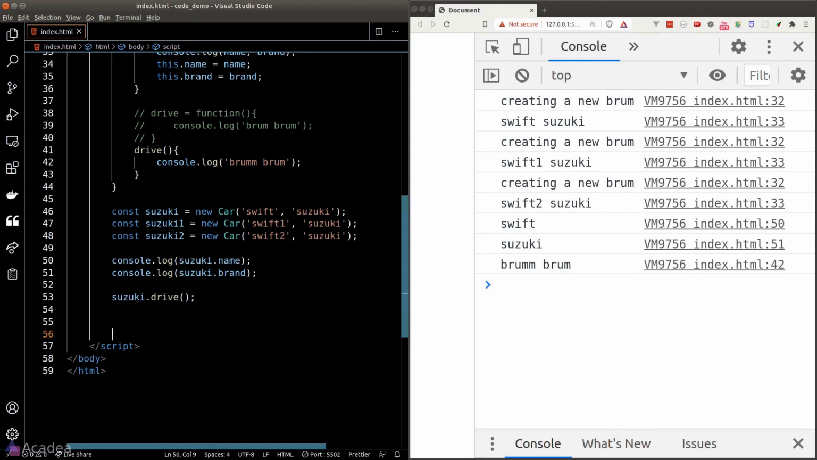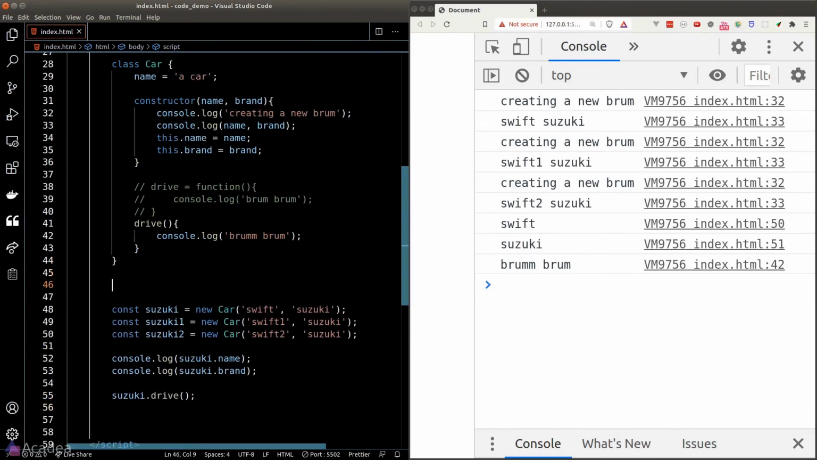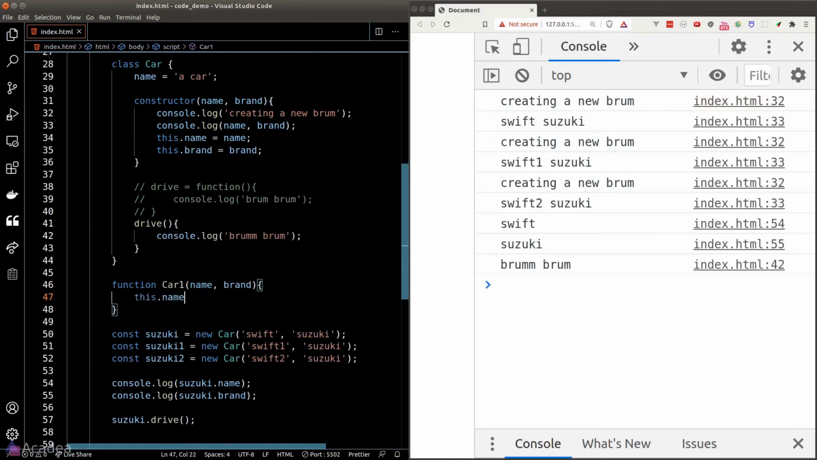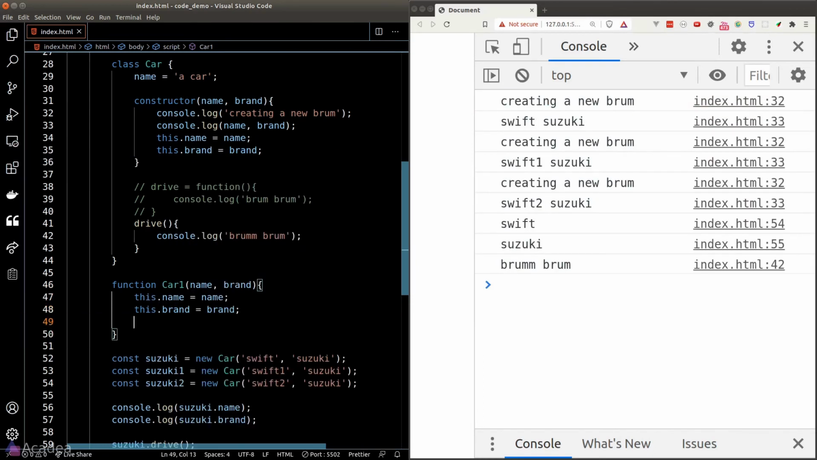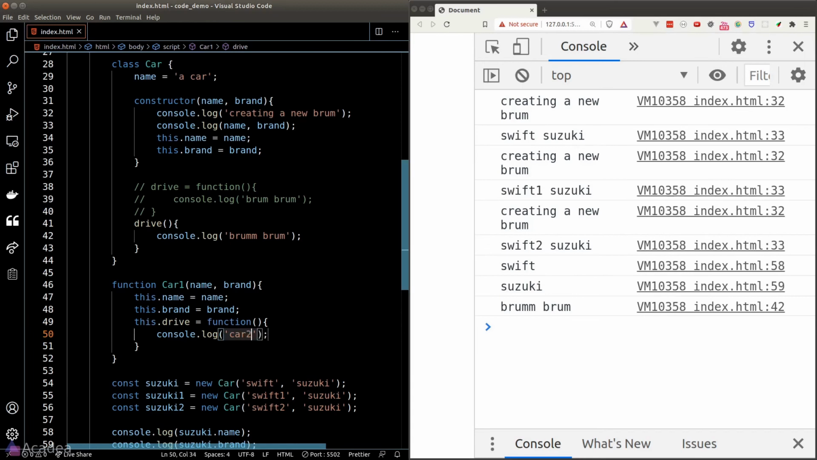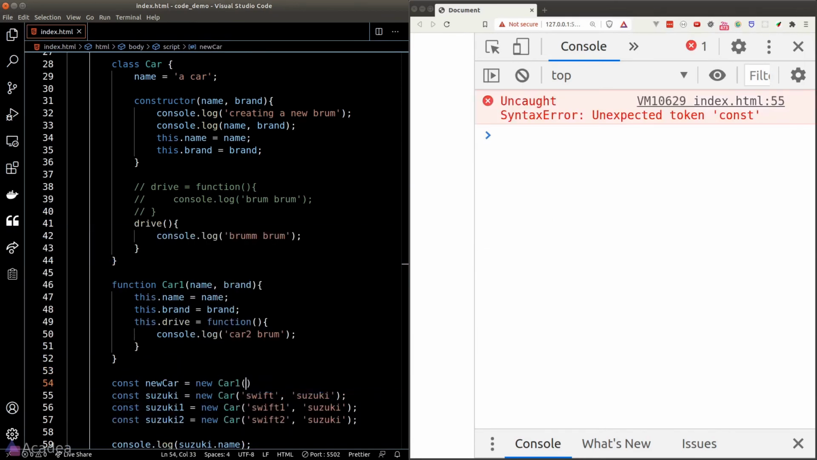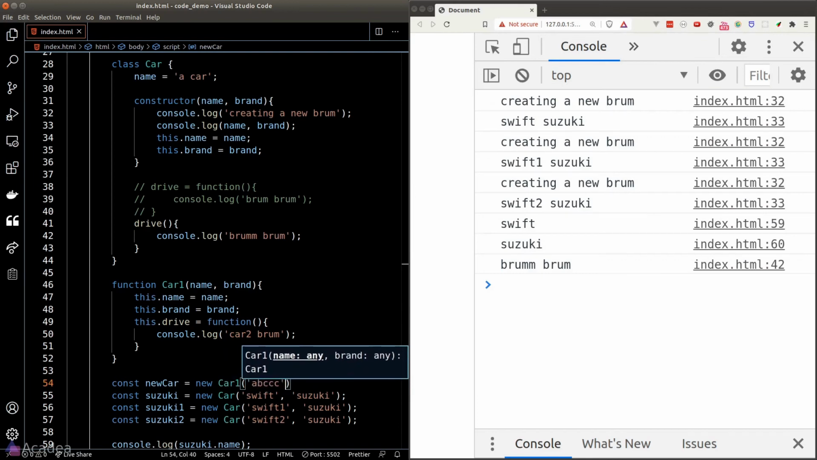I will replicate the car class using the constructor function. We'll start with a function keyword and give it a name. And again, we'll use the capital case. And this function will accept the name and the brand of the car. And inside the function, we can set the name and brand property using the this keyword. And the drive property will be an anonymous function. And that's it. And we can instantiate object out of this constructor function using the new keyword as well.